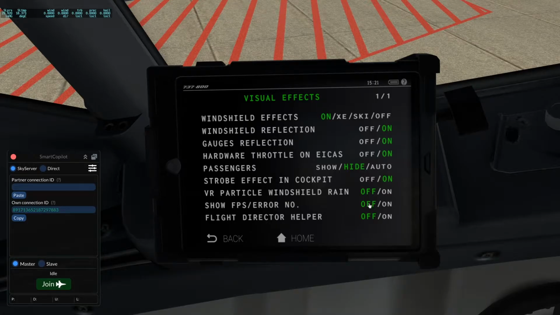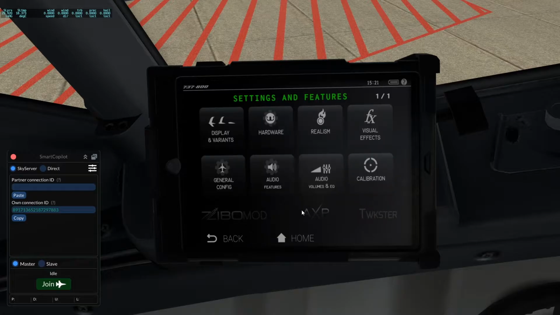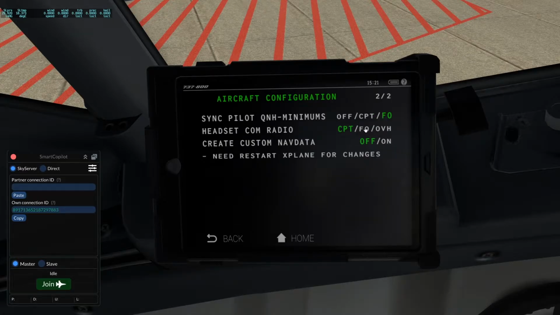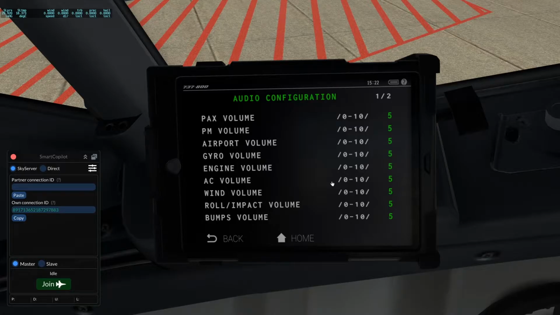And I'll go back to X Enviro and switch my X Enviro on. Great. So I'll put it to on, I guess. Yeah, just put it on if you want. Okay. And the windshield reflections. You can go on, hide, on, off. Okay. And then general config. This is another one that's important, depending on how you do the flight plan, which we'll get to in another lesson. It's pounds, inches, radio show off, cold and dark on, FMX and sim. Okay. And then this next page is off, and then the headset radio. I'll go first officer, you go captain, because you're captain. Okay. And then, yeah, that's it.